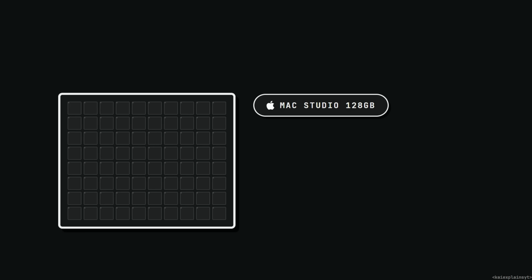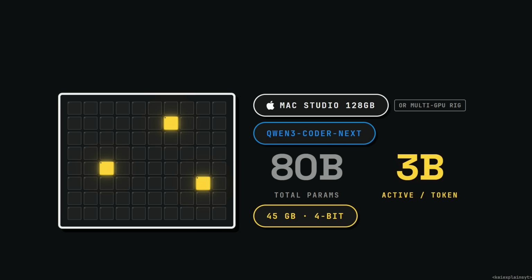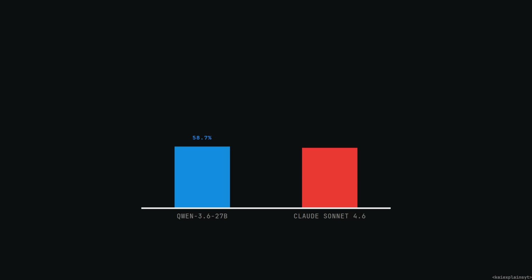And for those with a Mac Studio with 128 GB unified memory or a multi-GPU rig, you can load Qwen 3 Coder Next. 80 billion parameters MoE, but it only activates about 3 billion per token. You need roughly 45 GB across RAM and GPU for the 4-bit version. In return, you get a 256K context window and 58.7% on SWE-bench Verified. Claude Sonnet 4.6 scores 62.4%. That gap is smaller than most people realize.